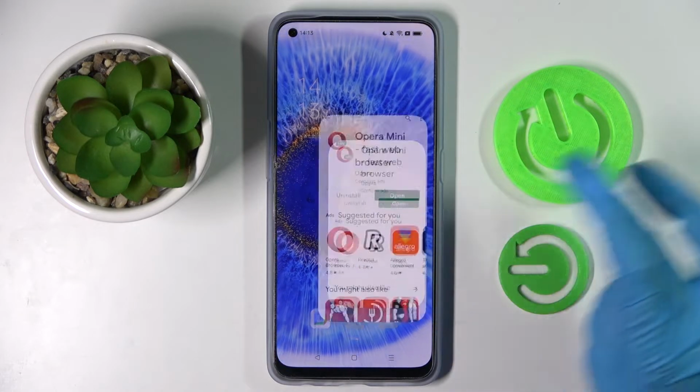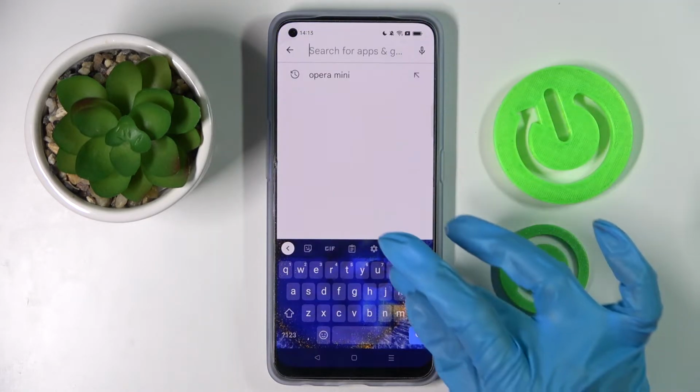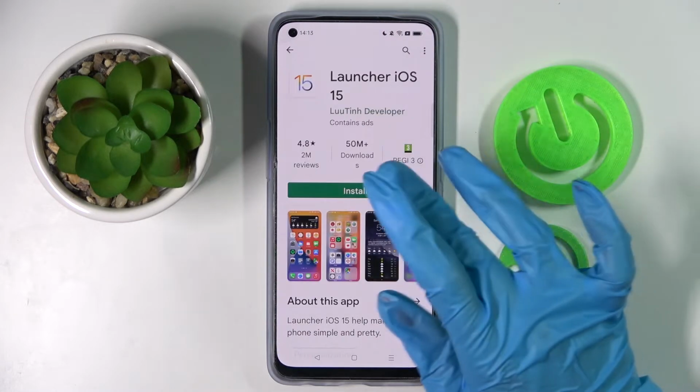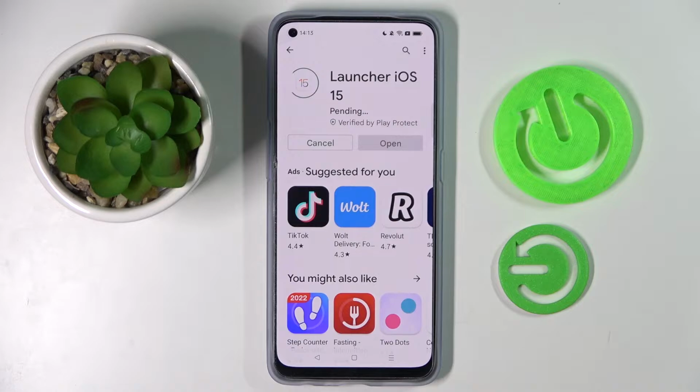First of all, you need to access Play Store and click on the search bar. Now type in iOS Launcher and download this completely free app from this developer. Then click on Open.